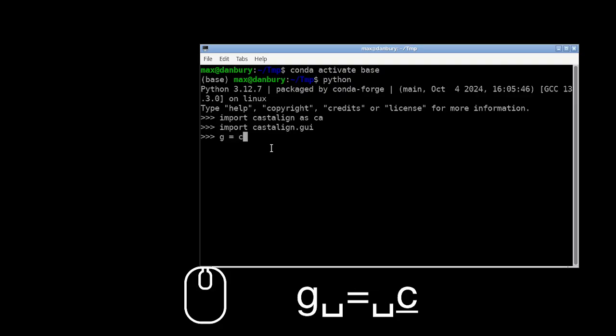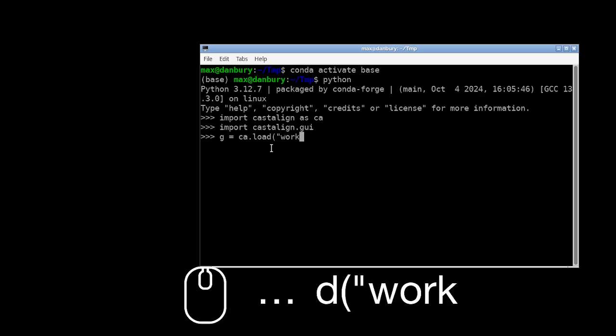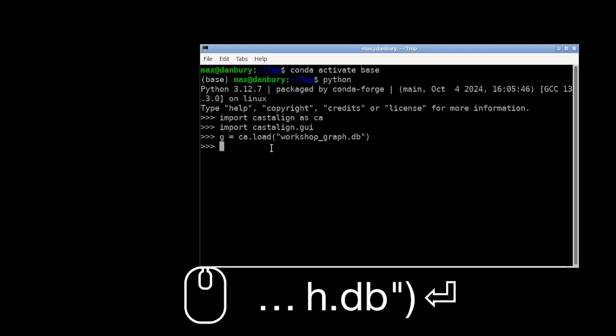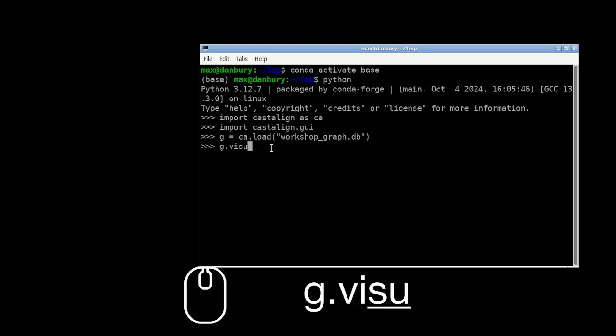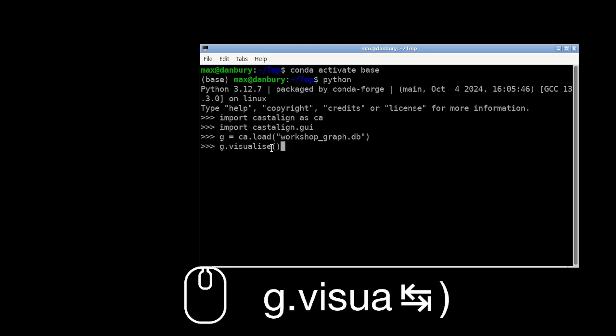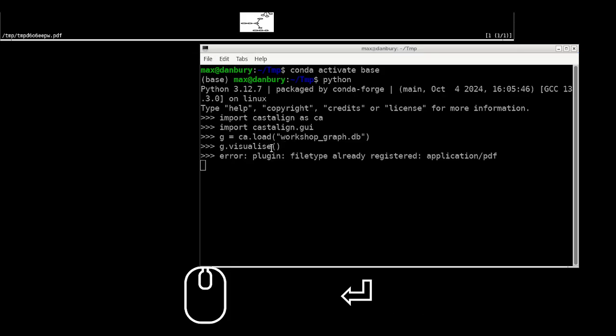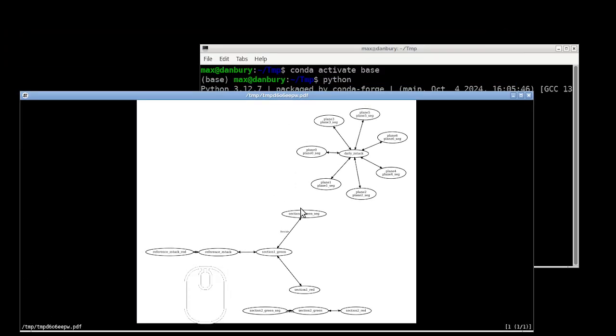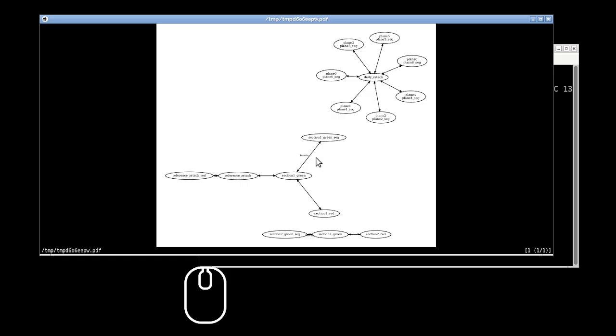Okay, so graph equals ca.load workshop graph.db. Okay, so now we have it loaded, and we can visualize it. So graph.visualize, and it's going to show here. And so this is what we just saw before. This is what it looks like. We have the daily z-stack over here. Over here we have the reference, and down here we have the sections.